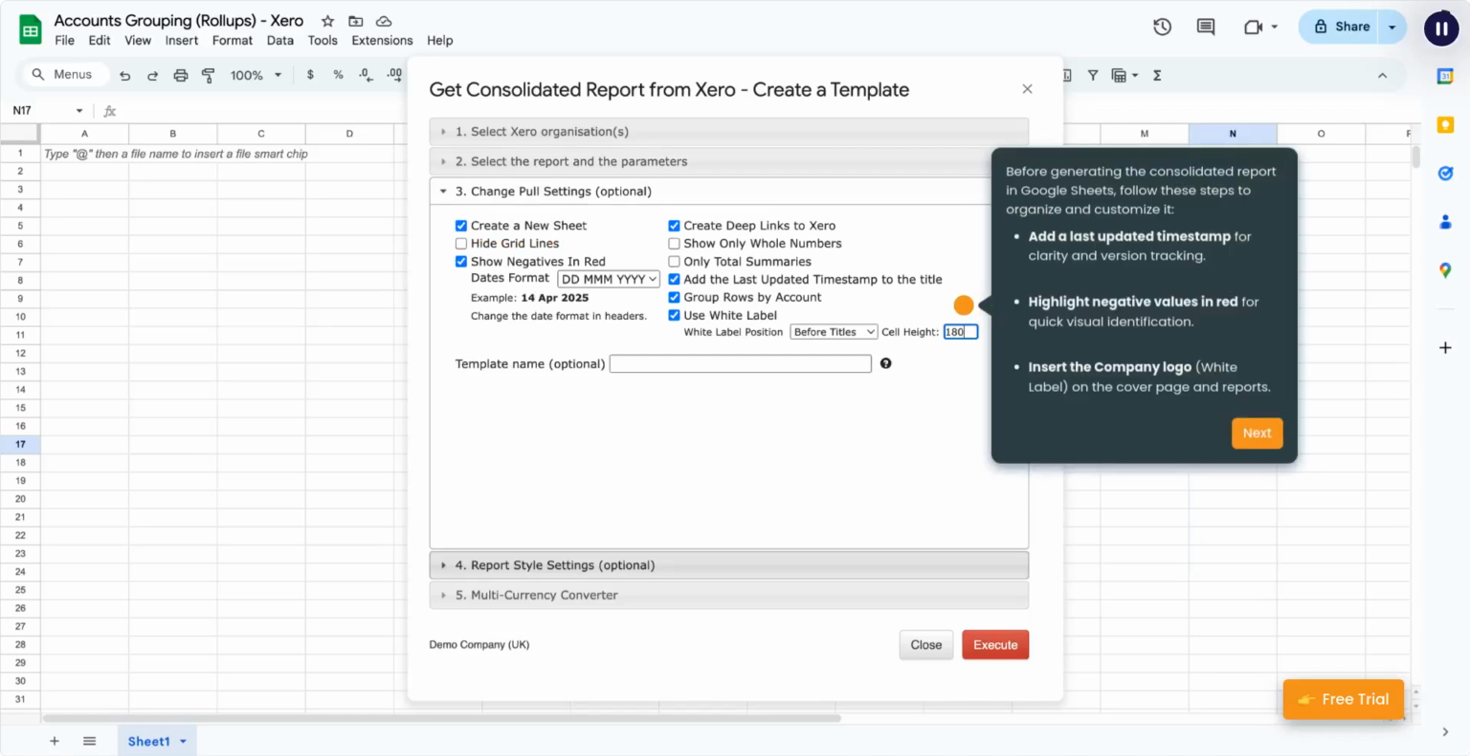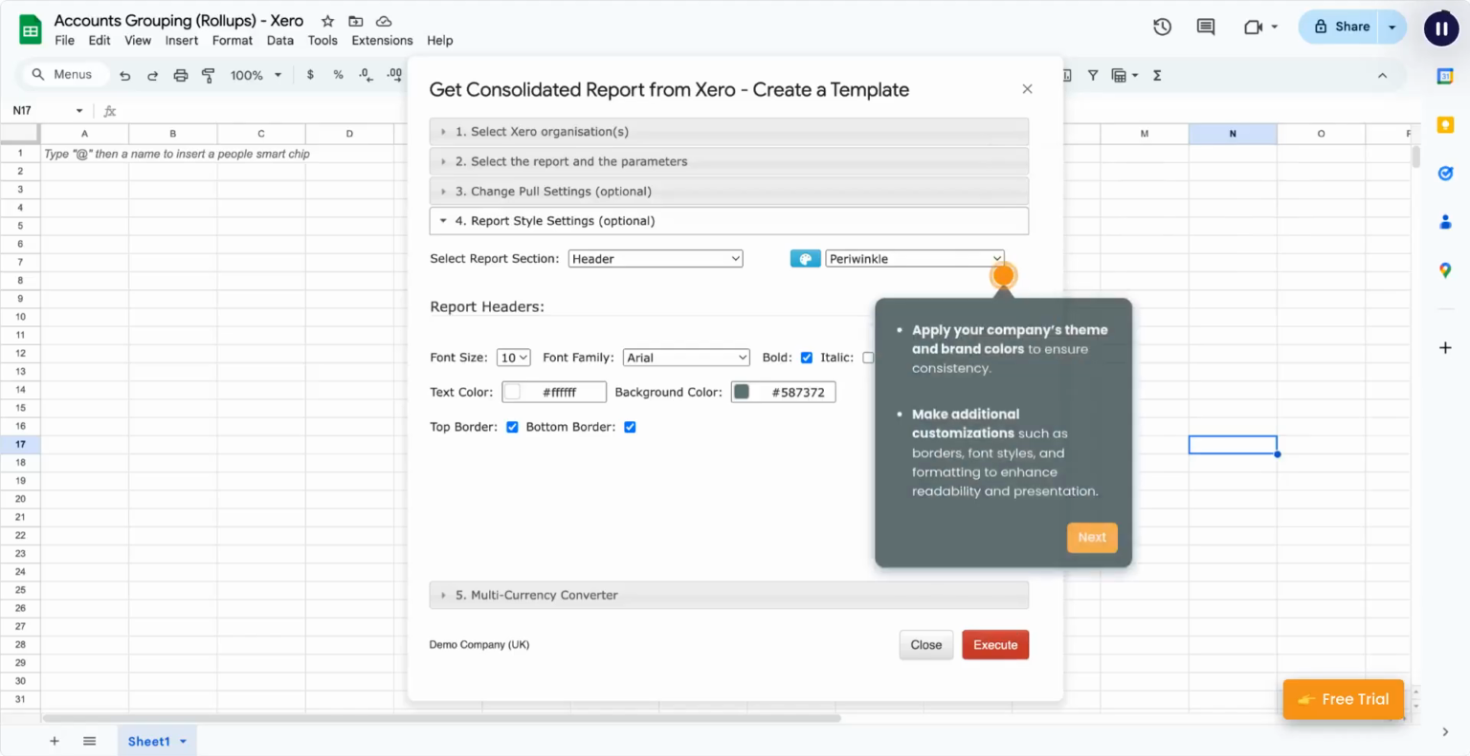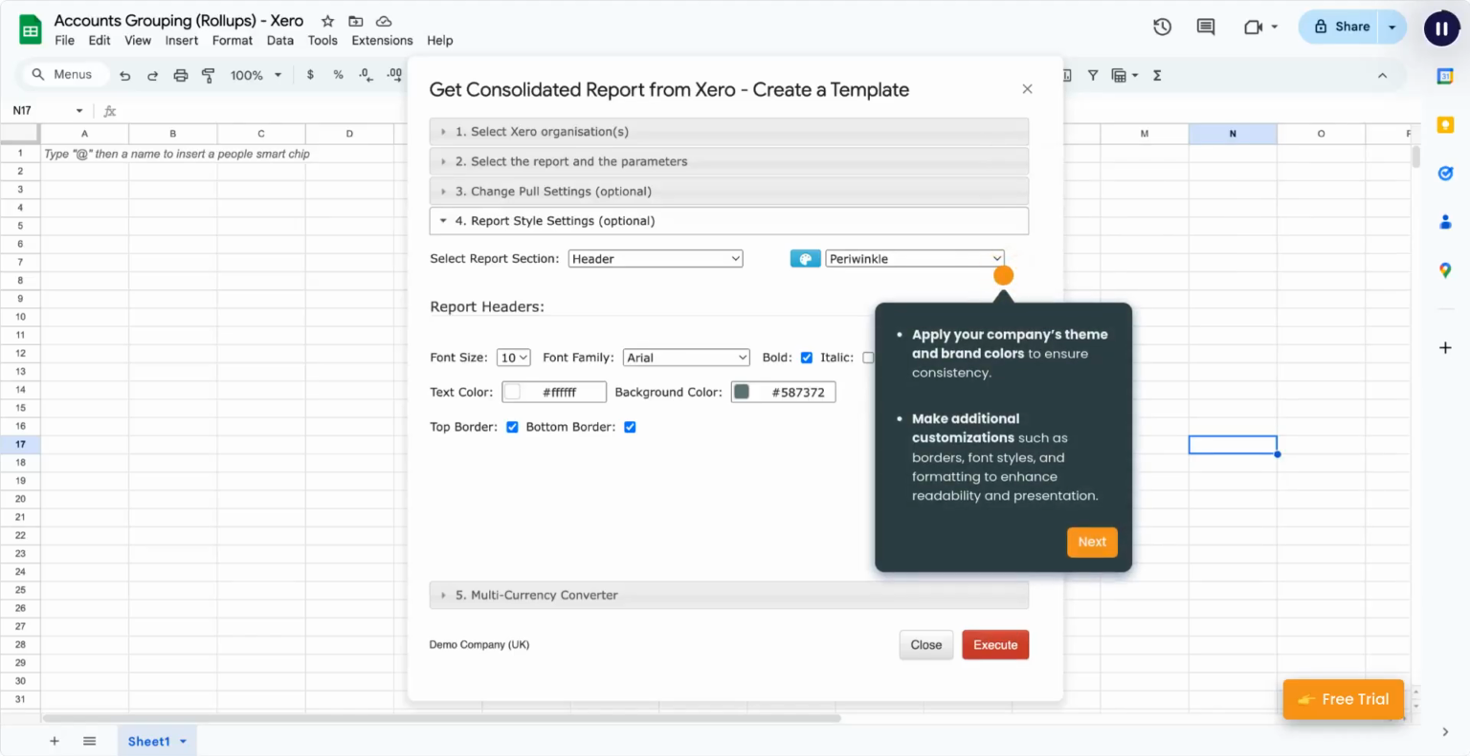Before generating the consolidated report in Google Sheets, follow these steps to organize and customize it. Add a last updated timestamp for clarity and version tracking. Highlight negative values in red for quick visual identification. Insert the company logo, white label, on the cover page and reports. Apply your company's theme and brand colors to ensure consistency. Make additional customizations such as borders, font styles, and formatting to enhance readability and presentation.